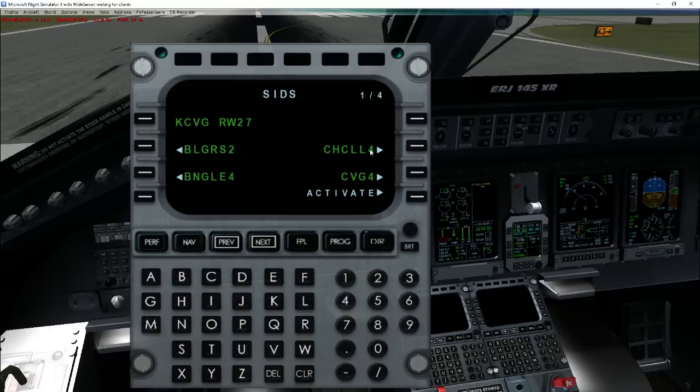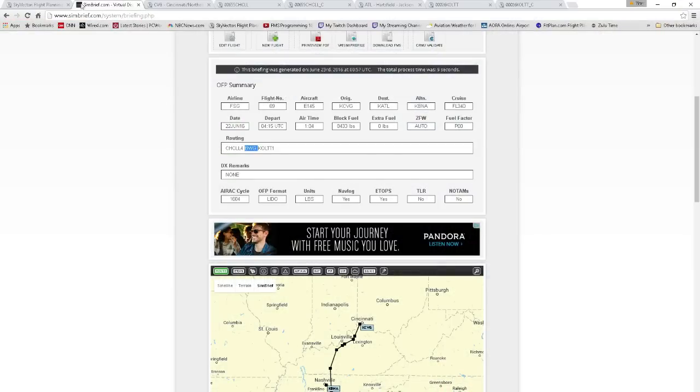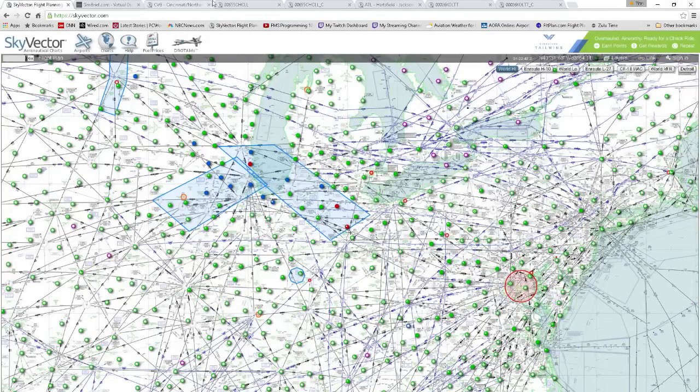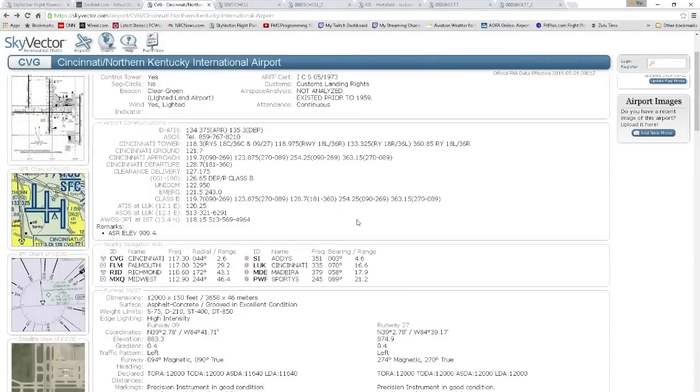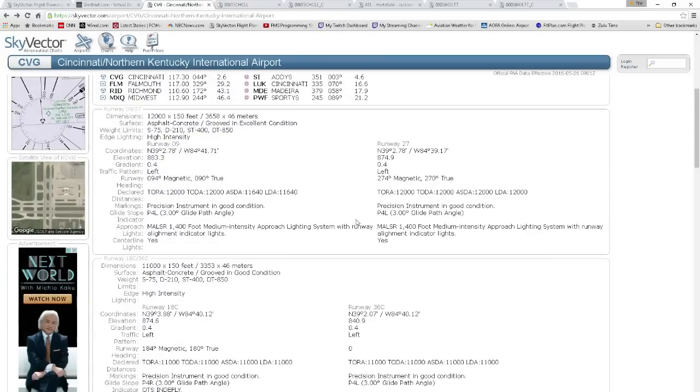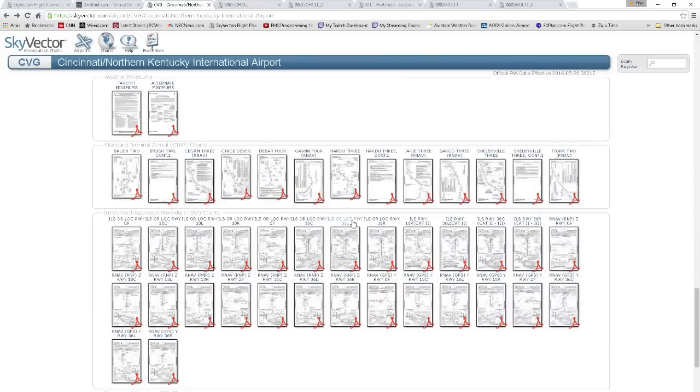Now the fact that it's here and also on SkyVector, that's not a coincidence. SkyVector.com, this is not, to the best of my knowledge, for simulation. This is all real world stuff. And these SID and star charts, they change every so often. Every couple of months, the FAA goes in and updates stuff.